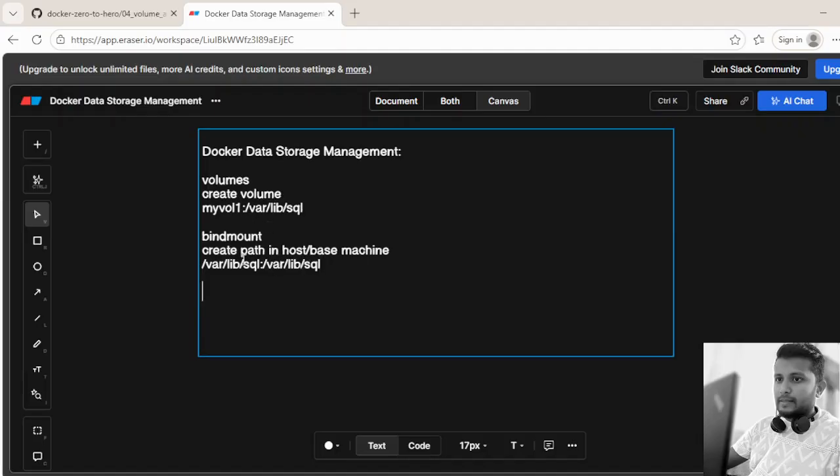Likewise, whenever the container in this case is killed off or replaced by another container, whatever data is lying in the container path /var/lib/sql would persist in the base machine's /var/lib/sql. So there will be resilience in the service and the data won't be lost when the container is killed off. We will see when we have to choose volumes and when we can choose bind mount. We choose them based on our requirement.